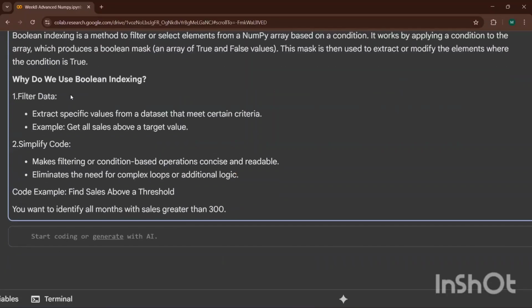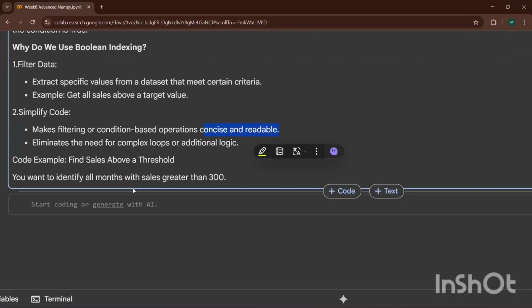Now, why do we use Boolean indexing? First, to filter the data. Extract the specific values from the data set that meet certain criteria, for example, to get all the sales above a target value. Or to simplify the code, because filtering or condition based operations make it concise and readable. And it will also add logic over there.